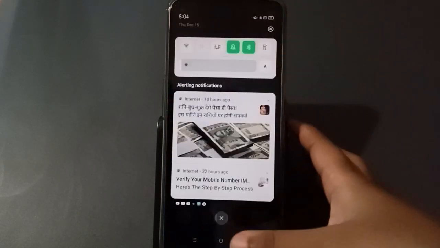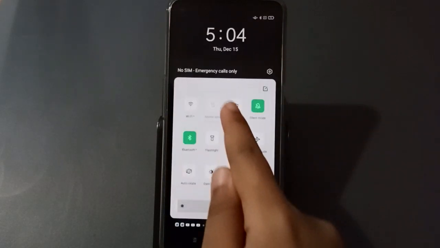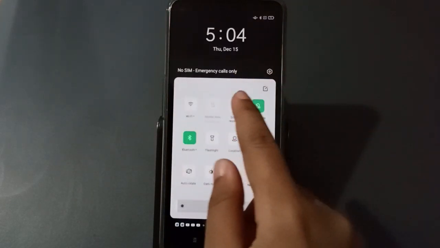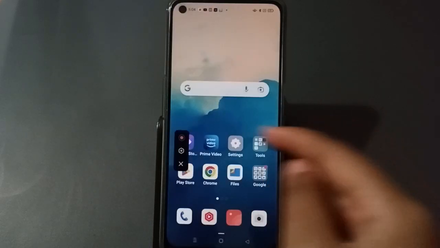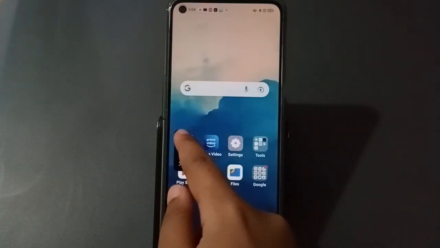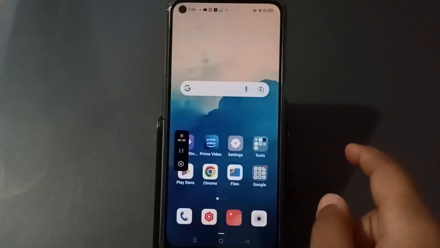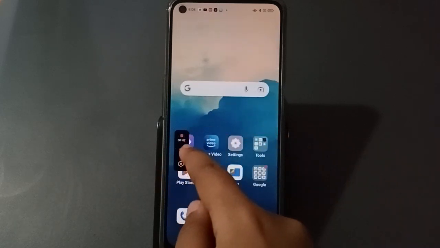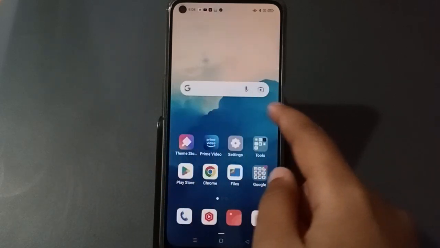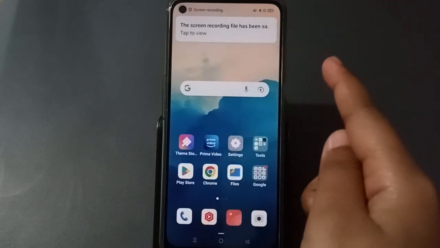You just scroll down like this, and here you are going to find the recording option. Just click on the screen recording and this recording will be activated. You just click on this red button. See, it is activated. You can activate it like this. See, it counts 3, 2, 1. Okay, if you want to stop, you can stop it like that. See, the recording file has been saved.